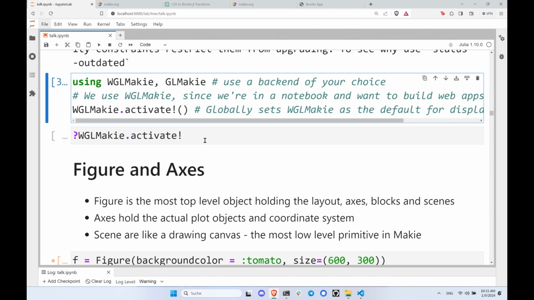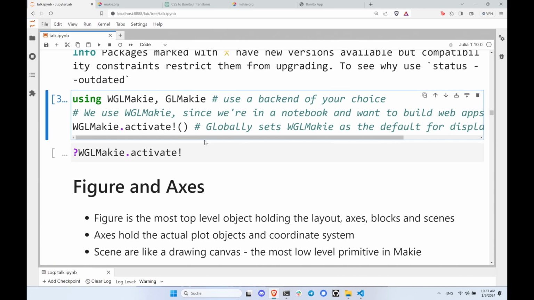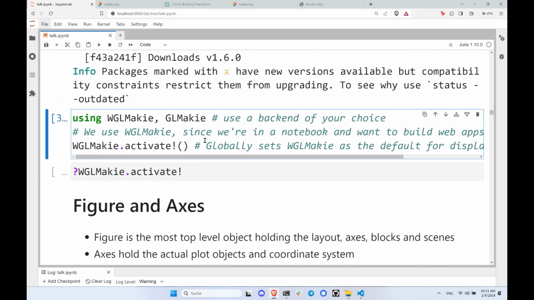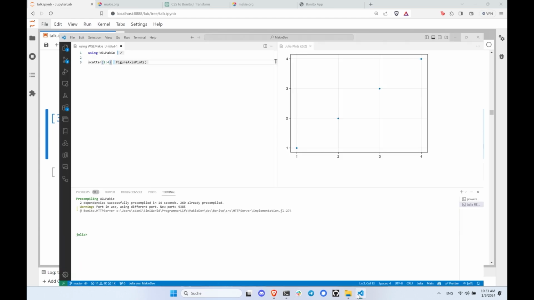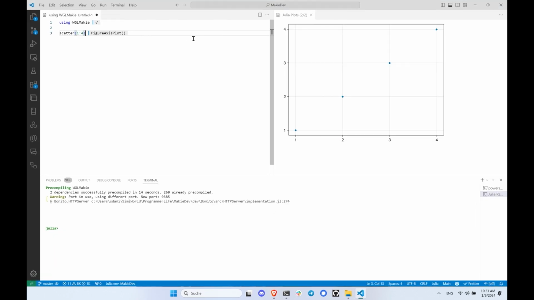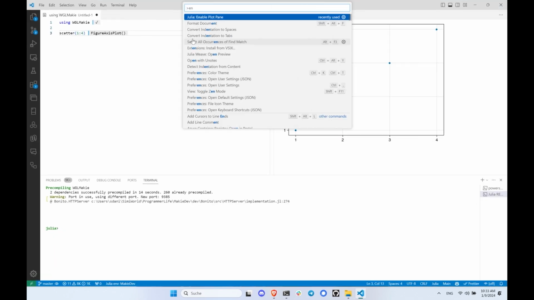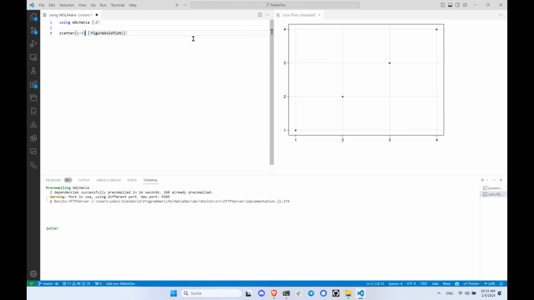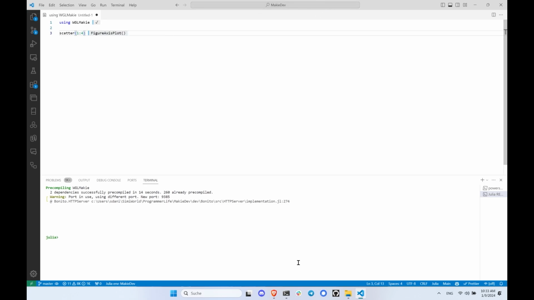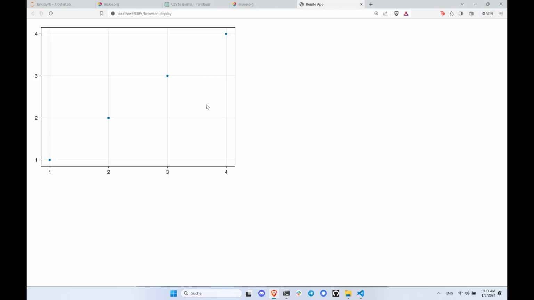So that's really crazy. WebGL Makie also seems to be a bit slower in Jupyter, which is also surprising because it uses exactly the same technology stack as in VS Code, for example. Or one other way to show WebGL Makie plots is directly in the browser. So they will show up here in a new tab.